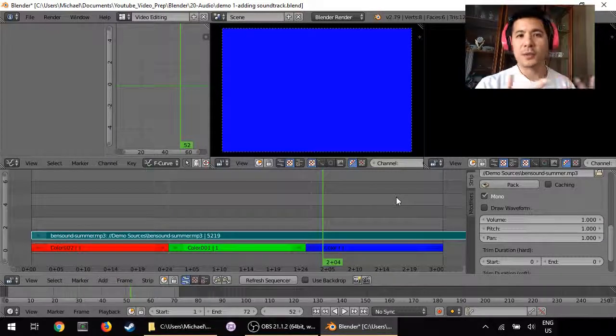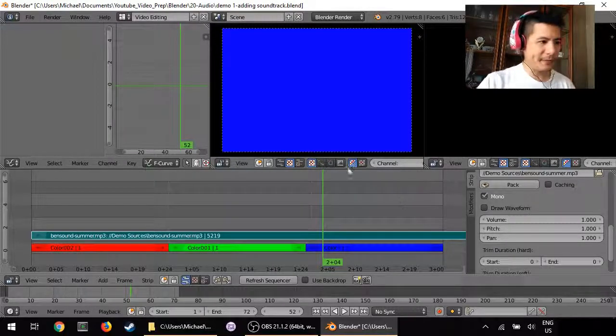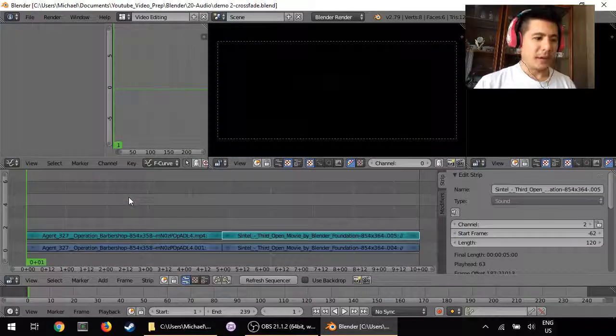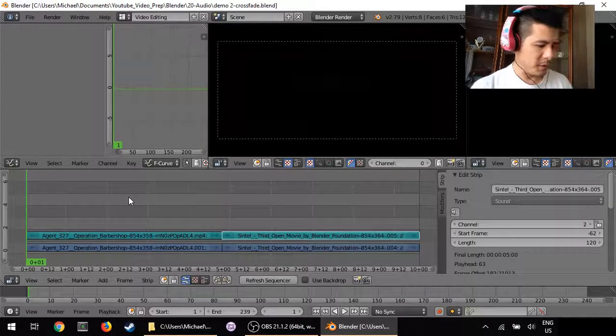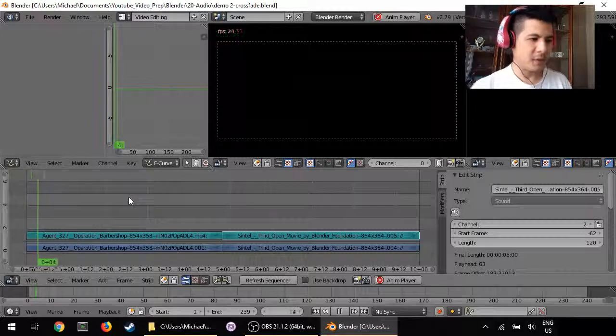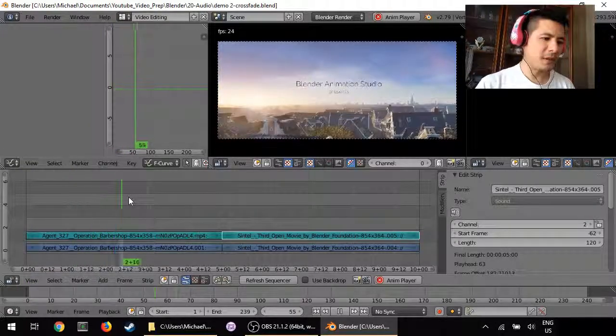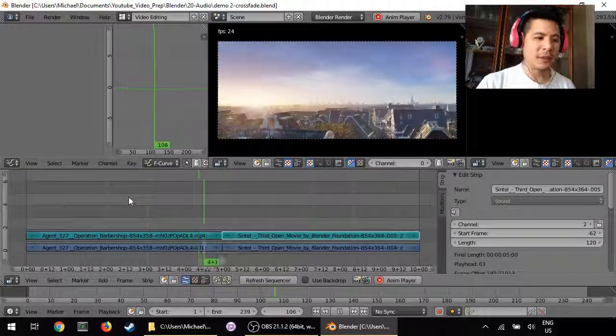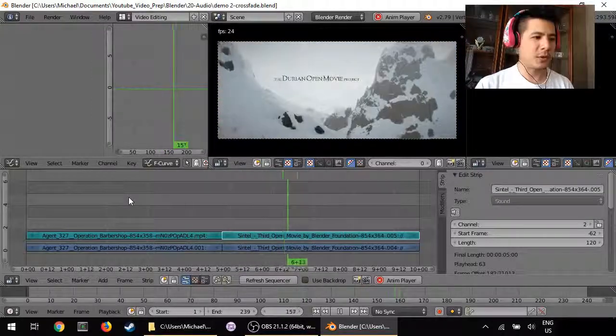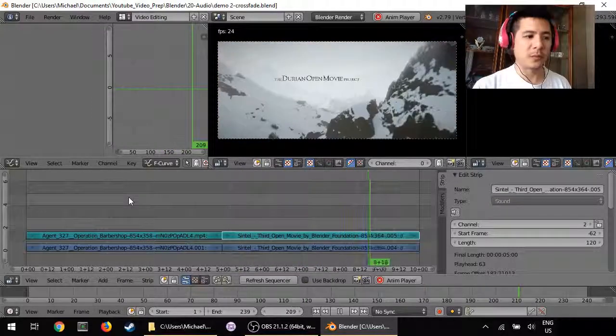doing a crossfade between two. And for that, I will switch to a different project file. Okay, so I've loaded up another Blender file, and this one we've got two different segments from two Blender open source movie projects. This first one is Agent 327, and then followed up by a short section from near the beginning of the Sintel movie.